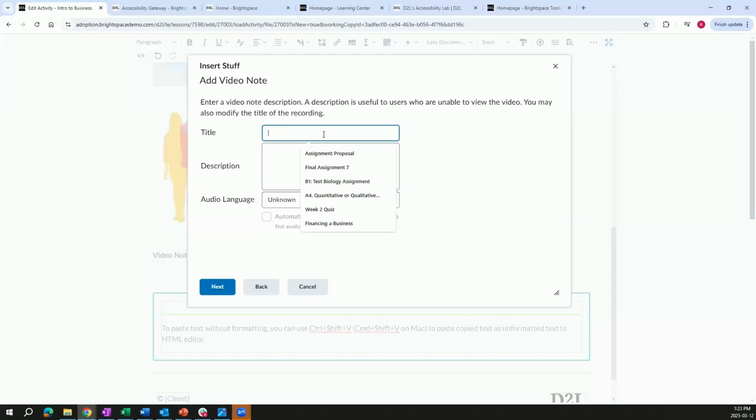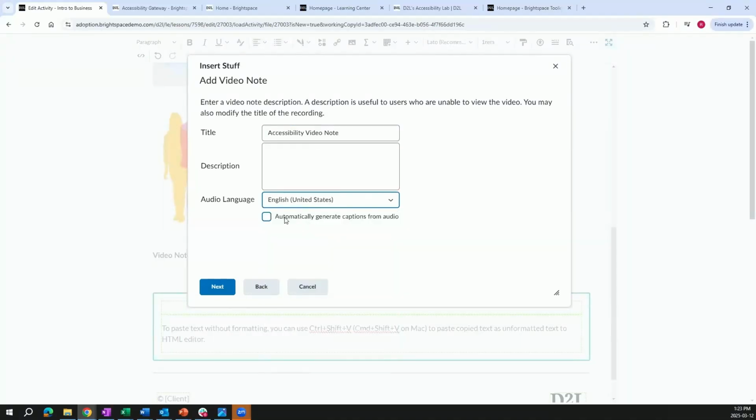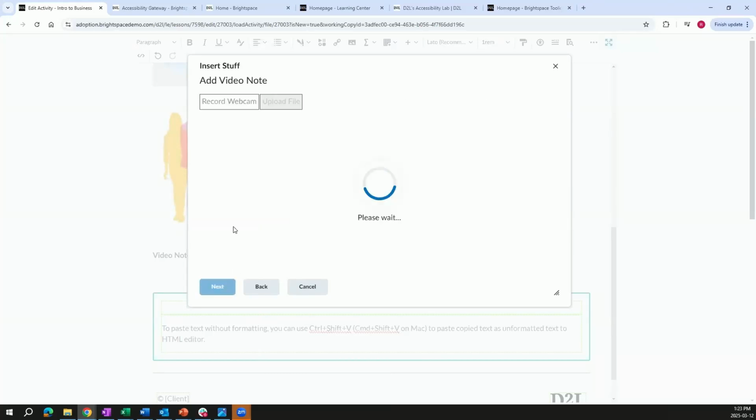I'm going to make a title for my video. So let's just say accessibility video note. I can add in a description if I'd like. I'm going to skip that step for now. And then I'm going to choose a language that I've spoken in. And I'm going to select automatically generate captions from the audio and select next.